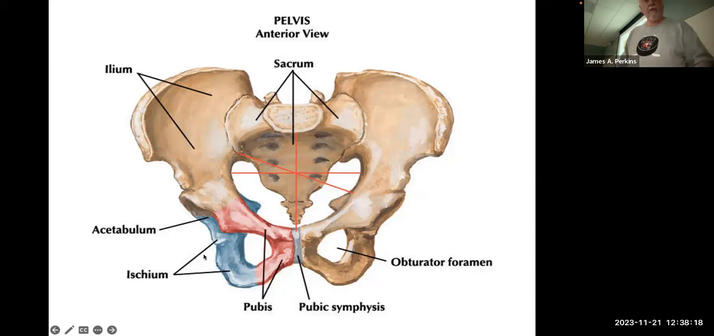And then the third bone that contributes to each half of the pelvis is the ischium. This makes up the most inferior bone of the pelvis. So this would be the part that you sit on when you're sitting on a chair. It also makes up the lower part of the acetabulum.